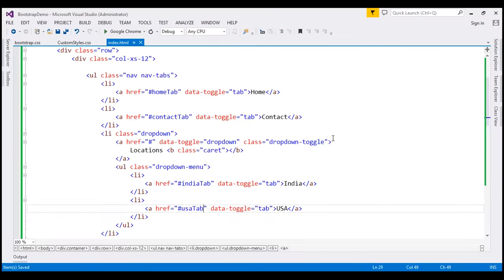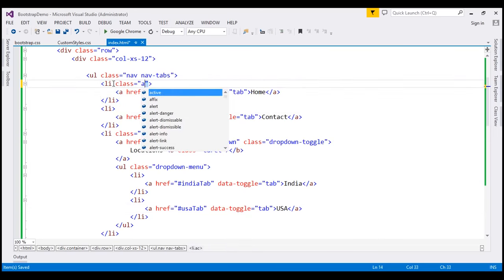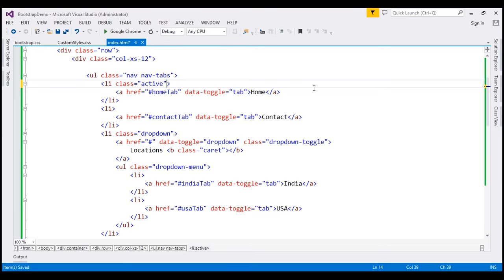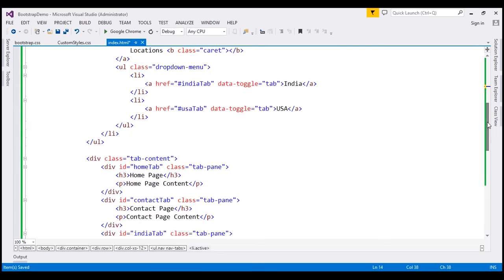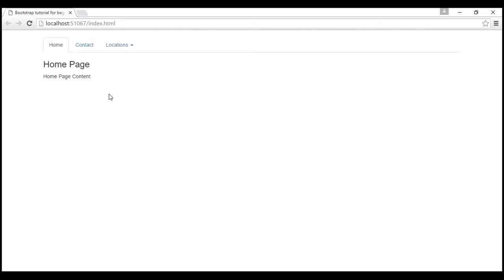So in order to do that, on this list item right here, I am going to use active class. And we also need to use this active class on the respective tab pane. So here we have the home tab pane. So along with the tab-pane class, I'm going to use the active class. Let's save our changes. Now when we reload this page, look at that, home tab is active, and we can see the tab pane content as well. We have the contact tab, we have our locations. When I select India, we have the India page content.